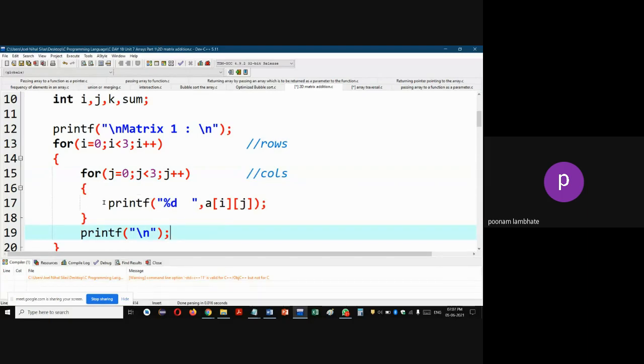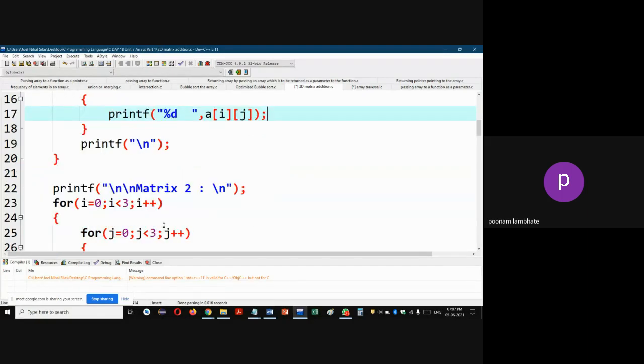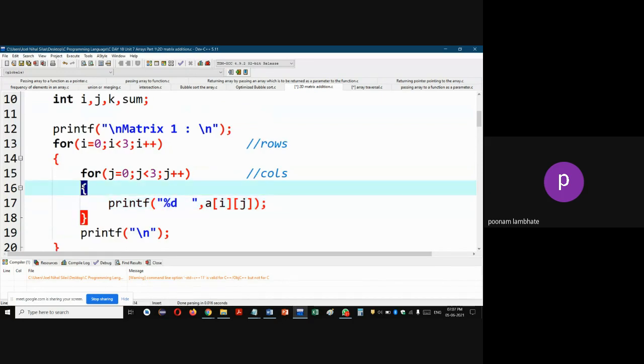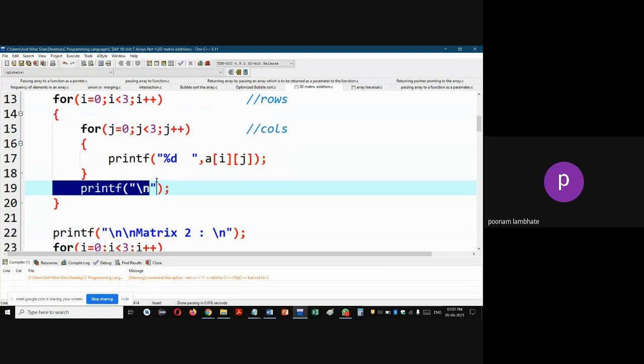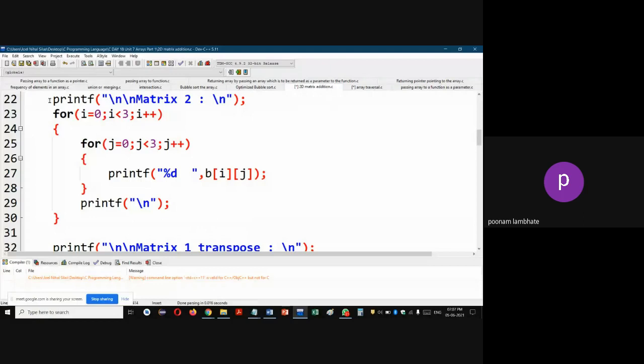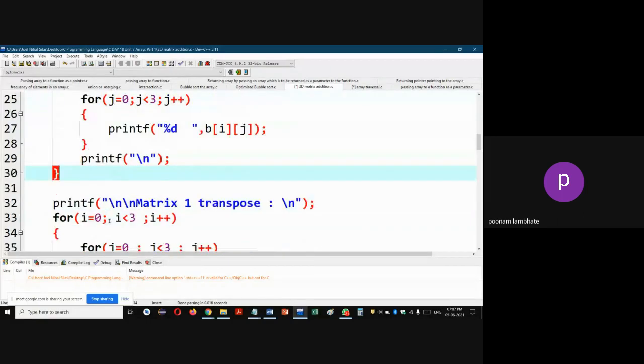And I'm printing the array. I've initialized it, so I'm printing it directly. So the first row will get printed, then give a new line character and you come on the next line. The second row will get printed, then come on the next line. The third row will get printed. This is the need of this printf over here. Similarly, matrix 2 also I have displayed. Now what I have to do is add them.